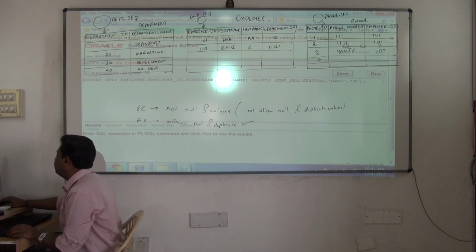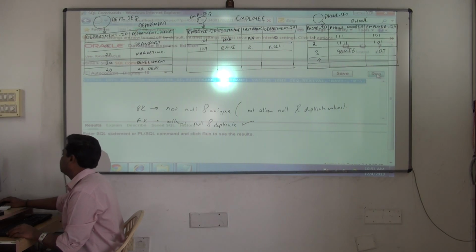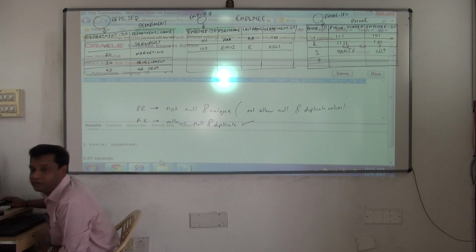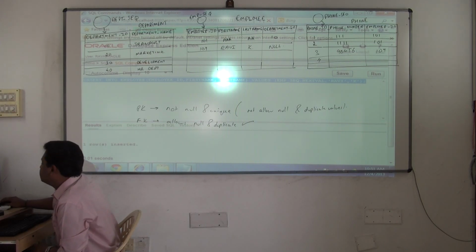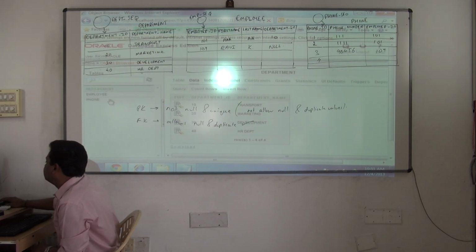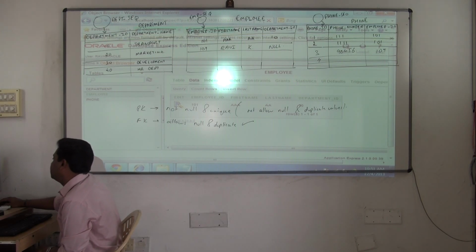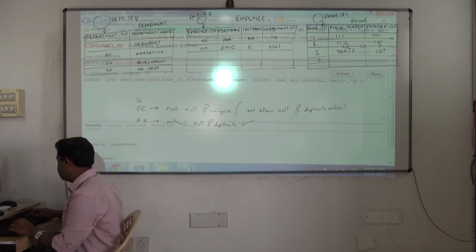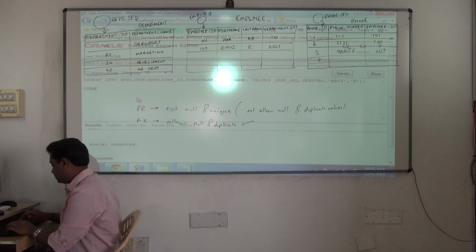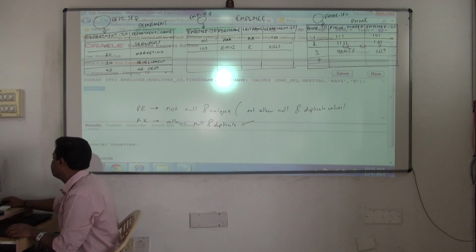So insert into employee ID, first name, last name, values, employee sequence. Okay, now see, it will get executed, one row inserted. And you can go and check in the data now. In the employee table, you'll have one more record, refresh. So it is there. Okay, I have to commit now, because still commit has not been issued. Run, okay, commit.